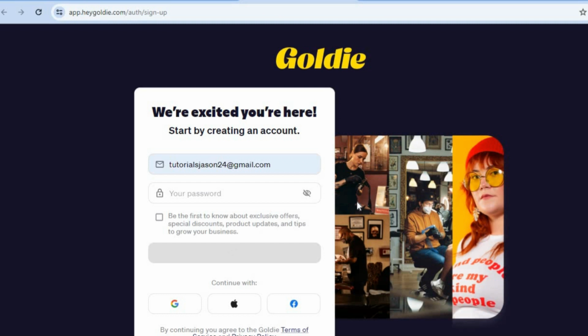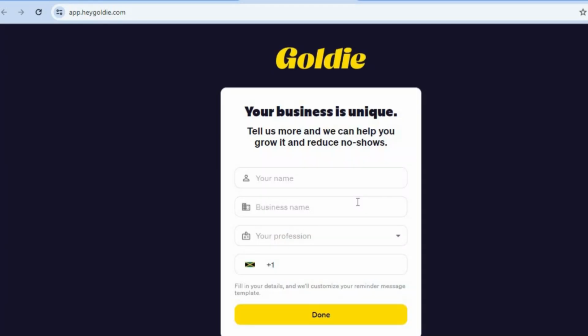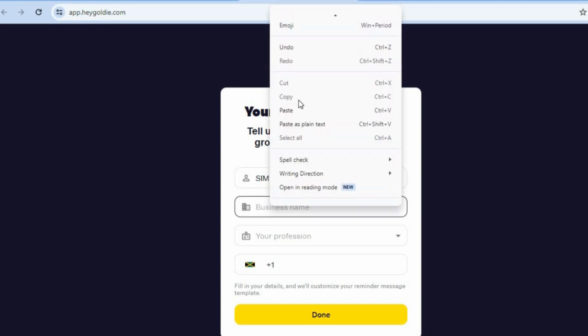Once you have tapped on Continue, you will be redirected to the HeyGoldie dashboard. Once on this dashboard, I will show you how to continue setting it up. So you can see right here, your business is unique. So you'll simply add your business name. So let's say, for example, Simple Lashes. Then from there, you can add your business name right here. So let me do that real quick. So I'll add the same name just for example's sake, but you will be able to add your name.